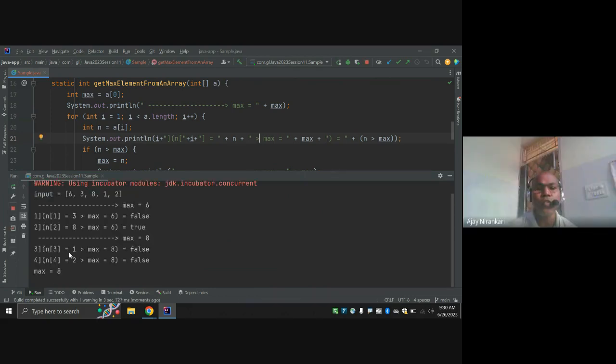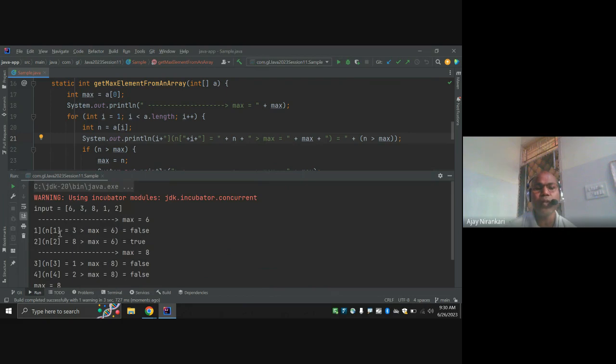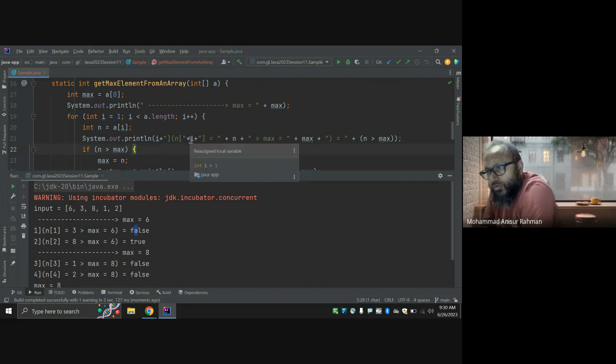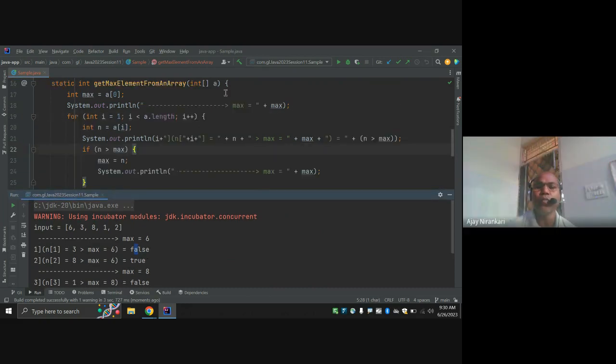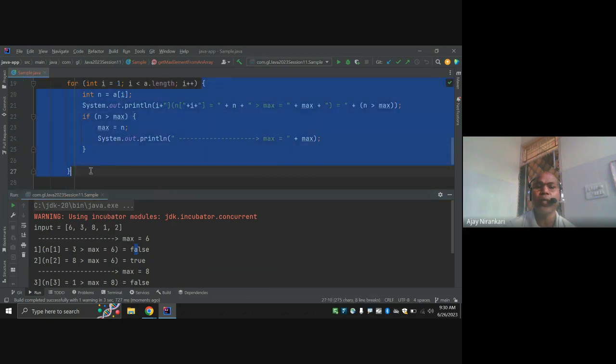So you are checking now. Next element is 3. Is 3 greater than max 6? No, false. Don't do anything. So they are not going inside the loop. Still, our loop is done after this condition, and i becomes i plus plus, right?